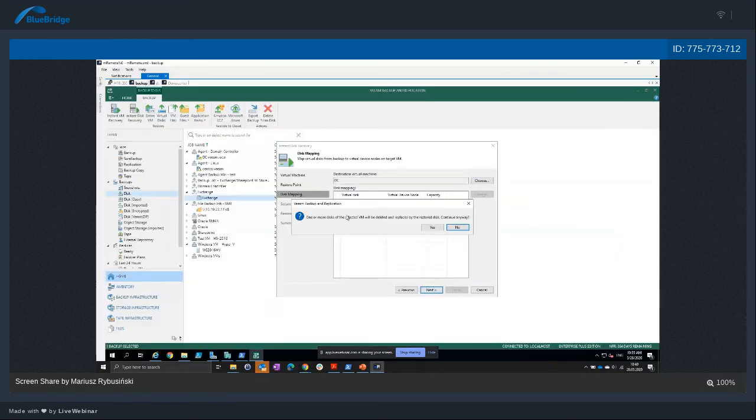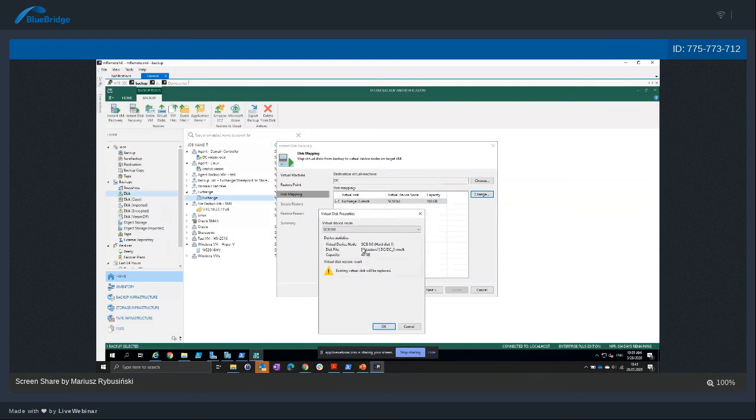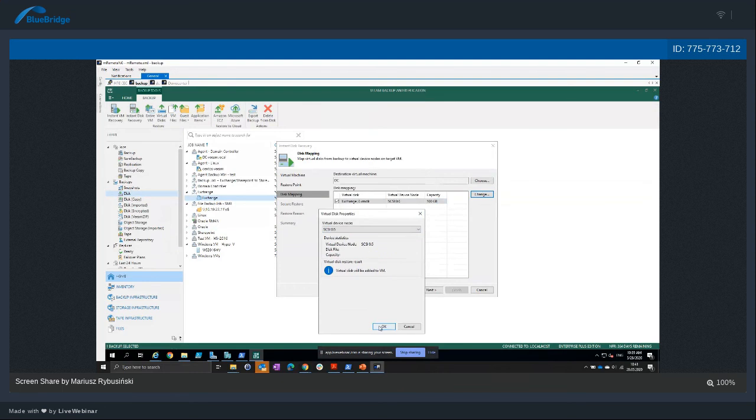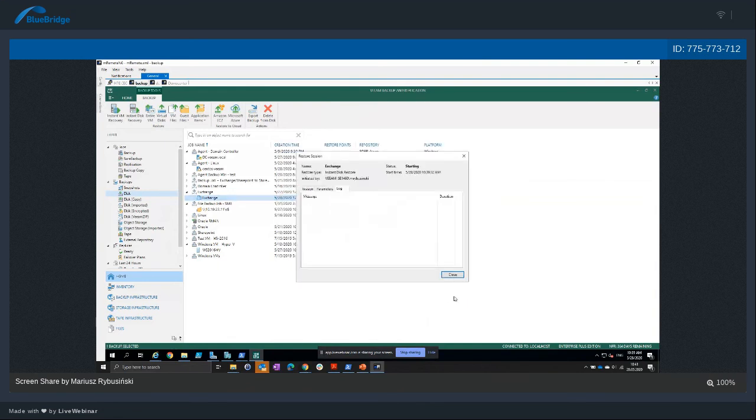On the next step, I get a warning asking whether the disk should be replaced or restored, and whether I want to continue. No, because this SCSI is already used by the original virtual machine, the domain controller. So let's choose a different SCSI. To this DC, Secure Restore will be mounted for scanning for antivirus. Next, finish. And right now, let's switch here.